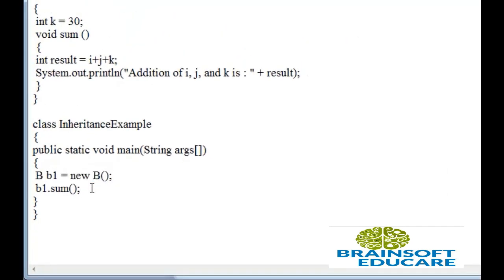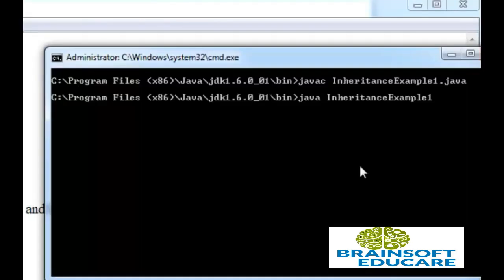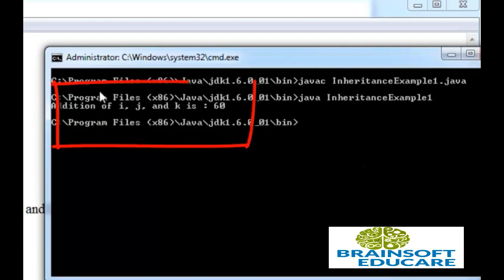Now let's check the output. Now let's run this program. So this statement comes from the method sum.